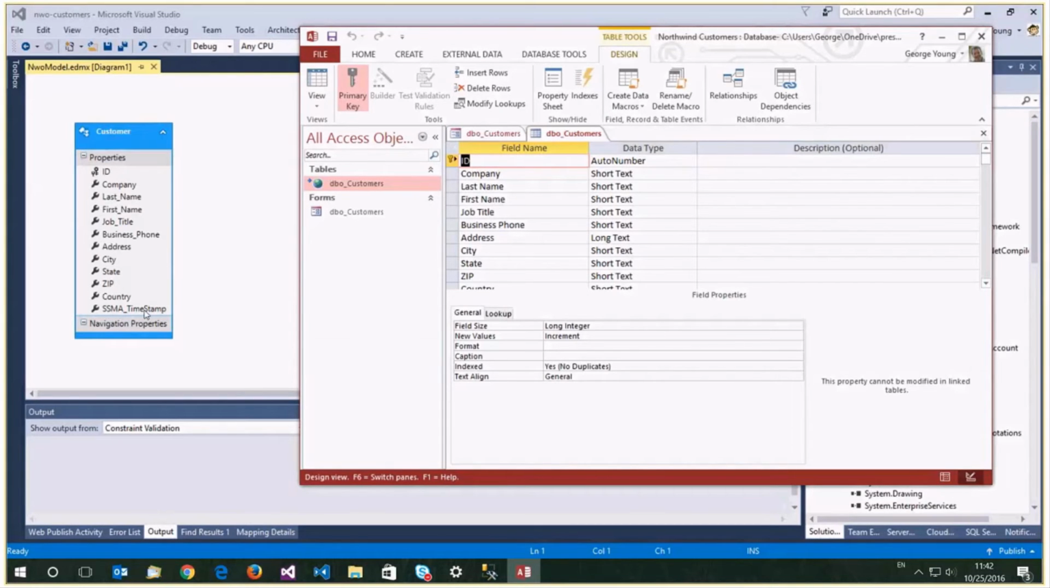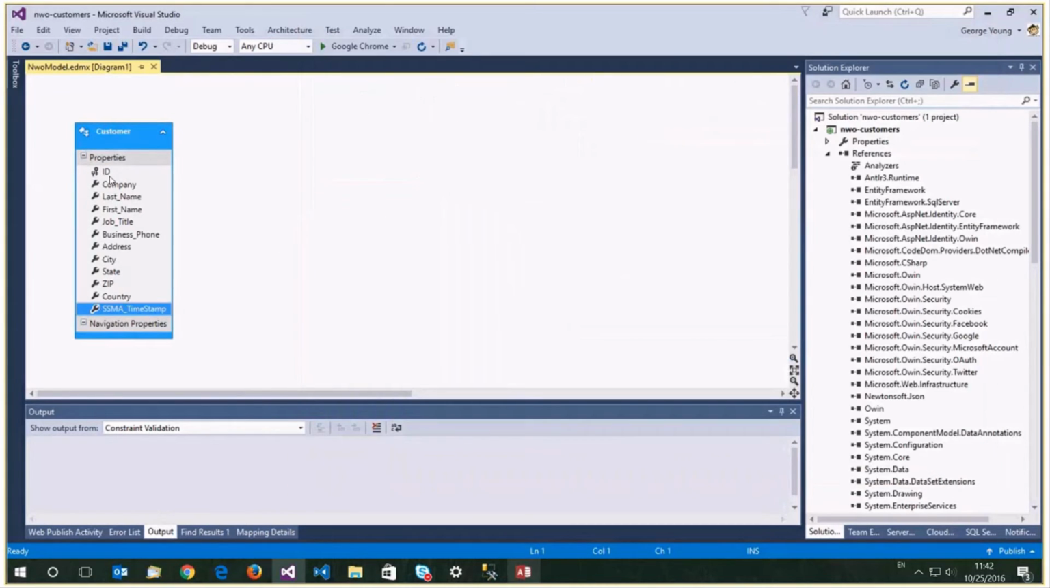Now this is one thing that's interesting. We can go ahead and change this. We can work in this model and delete things or add things. They won't get mapped to the database, but we can do local stuff. I'm going to delete SSMA timestamp because we don't need that. So we have that. I'm going to go ahead and save.